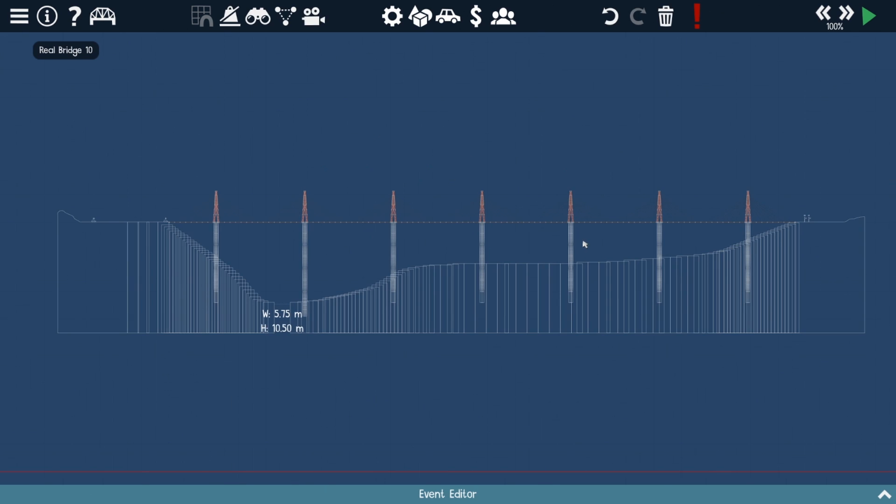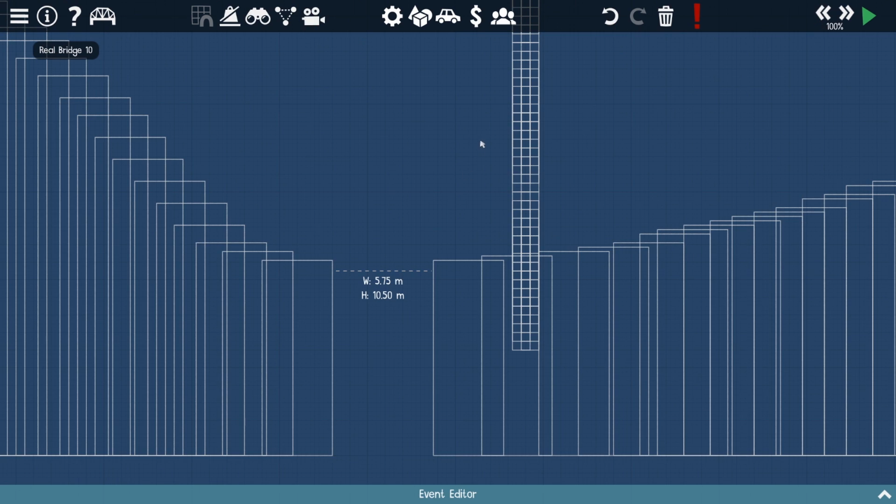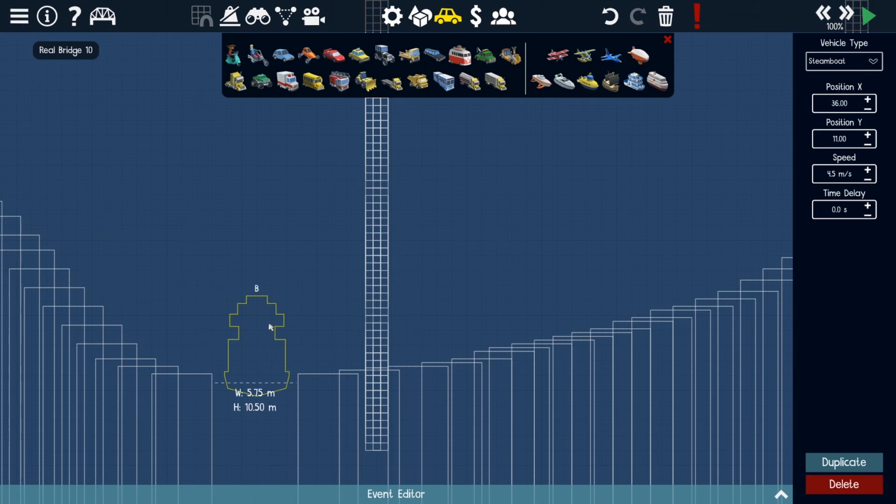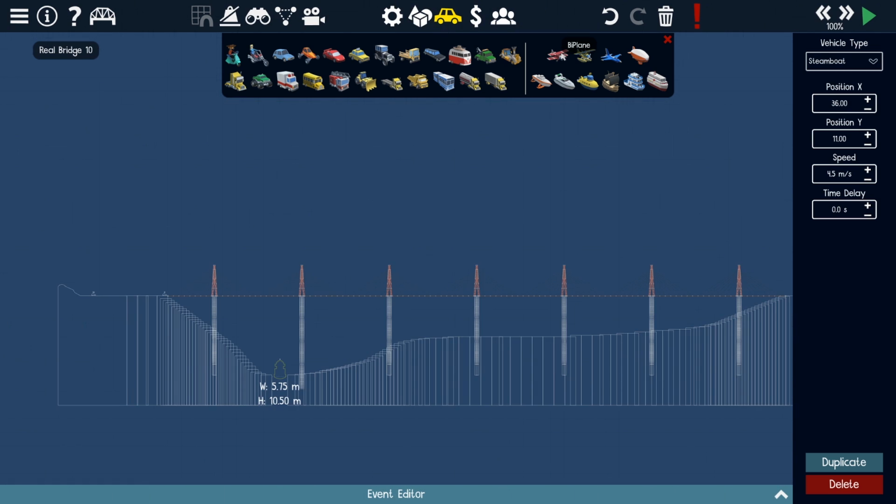Right, so I think we're nearly there with the terrain. Let's add... There's a little river down here. Let's just add a little boat. Because why not? Let's add a little steamboat. That looks nice, doesn't it? A couple of planes, I reckon.